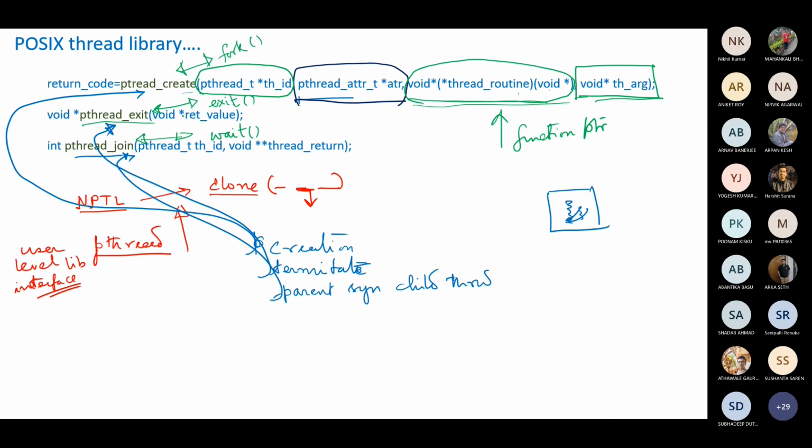it should be passing the address. You see, it is not a direct value. So you should pass the address of a variable where the return value is kept. If you are passing an integer value, you should declare an integer variable, and the address of the integer variable you should pass here. When the child process terminates by calling exit, you should pass the address of that integer variable, which actually contains the return value. Fine. So this part is fine.